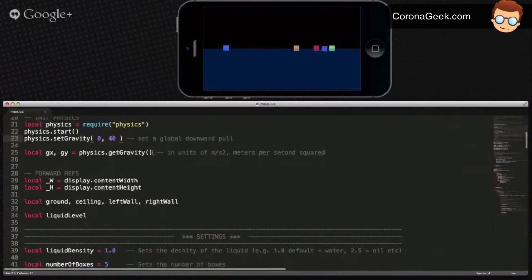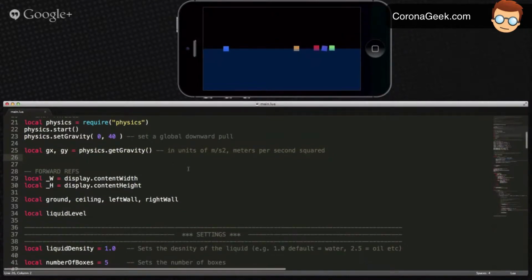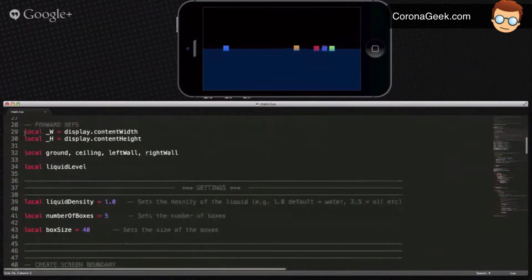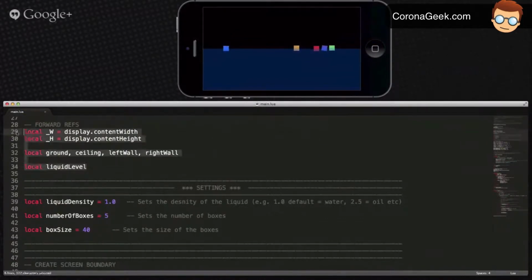And then the other thing that he does is he goes in and he gets the gravity for the x and the y, which we'll look at in a little bit here. And he sets a few forward references, so these are variables that he's going to work with at some point, but he wants to go ahead and define. I like defining everything in one place. I like the way this is done, kind of putting it all here.